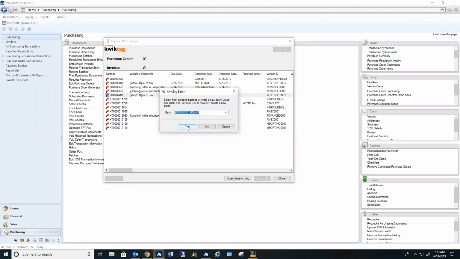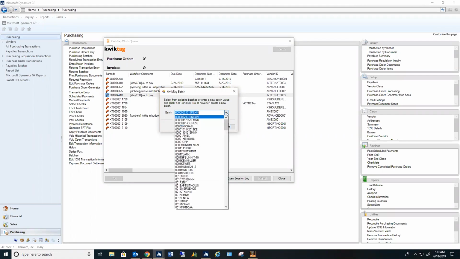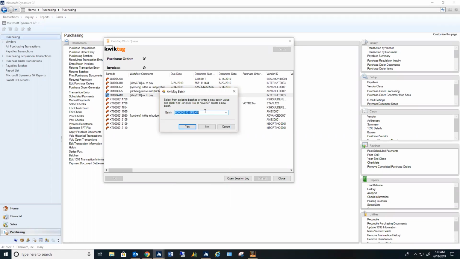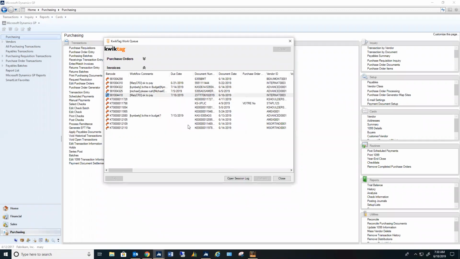Now, a moment about batches. I selected an open batch and I grabbed one that I've already created right on the top of my list. If you leave it blank, GP will create a new batch for you if that's the way that you process payable batches, or you could enter a new name if you wanted to control the name of the new batch. Okay, so that's the way that QuickTag connects to your batch creation.